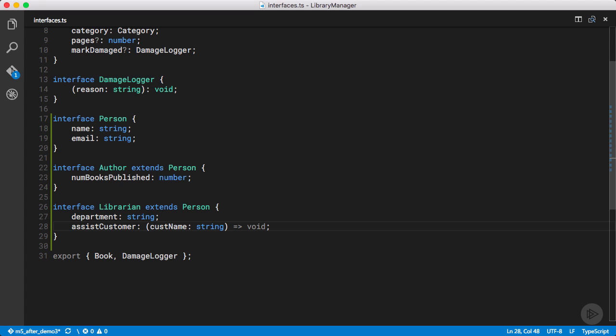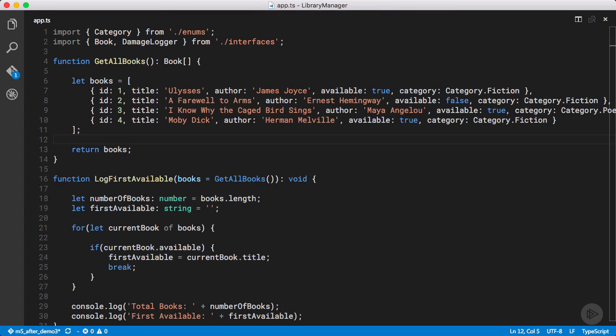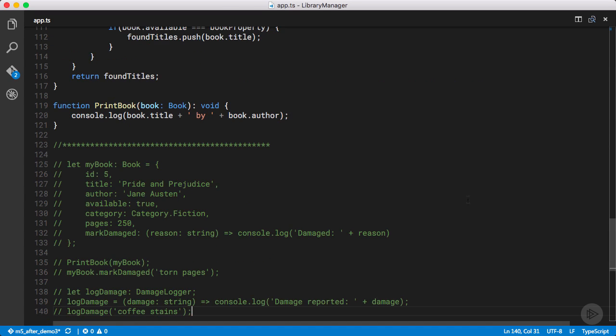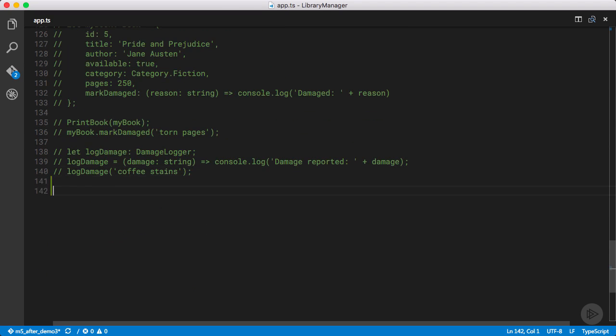Before we can go experiment with the new interfaces, I need to export them from the module. I'll then jump back over to the app.ts file and add them to the list of imports from the Interfaces module. I'll jump back to the bottom of this file where I've been writing my test code. I want to demonstrate that the author and librarian interfaces do in fact have their own properties as well as those inherited from the person interface.